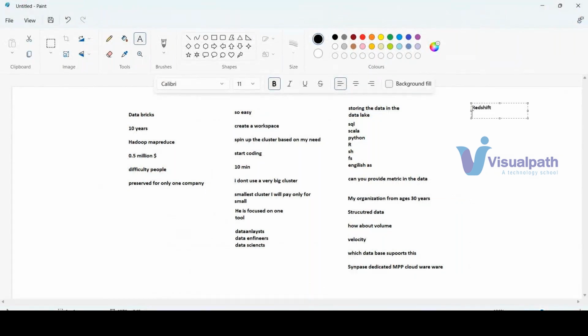BigQuery in Google, or Snowflake, it is equivalent to that. That's a Synapse dedicated. We will also learn about the serverless pool, but I won't reveal those concepts of what is serverless, what is dedicated, what is containers, and all.